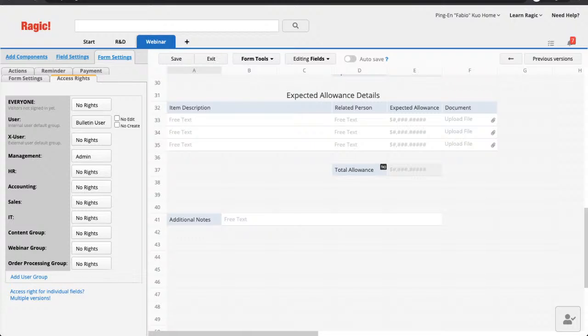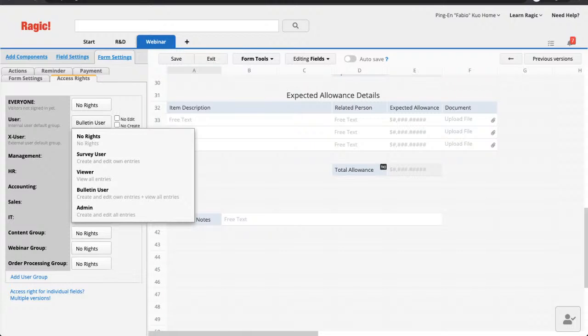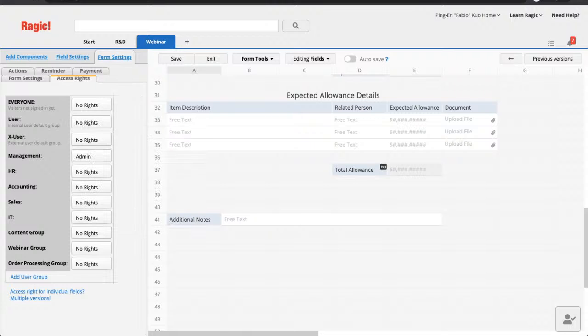And back to the setting up access rights. Basically, every access rights in Ragic are set up individually by every sheet. So, for example, the first sheet, the business travel request sheet, they may have users may have access rights, but for this sheet, I only want the management, and the users can only be viewers. So basically, the submitter, they'll be allowed to view their own.